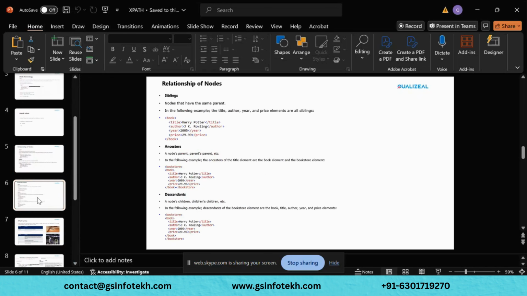Now let us see the other relationships. So now you understand parent and child, right? So what are siblings? Siblings means, under one tag, whatever tags are maintained in the same line, we call them siblings.